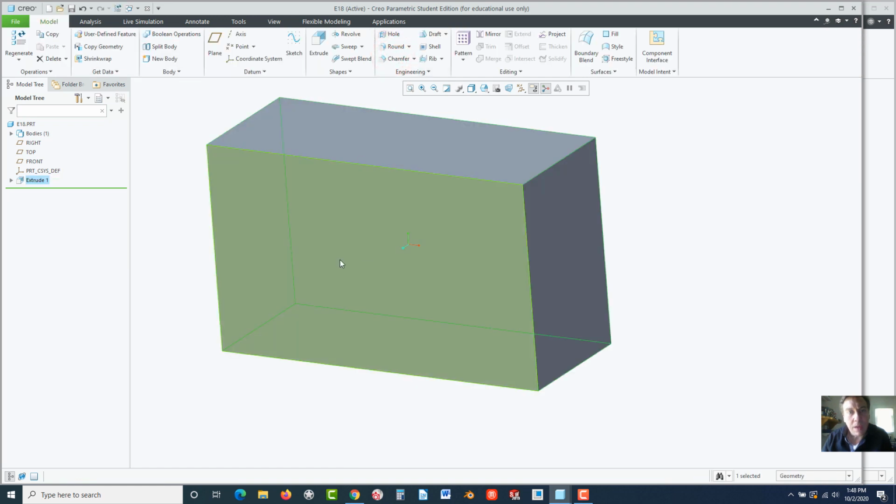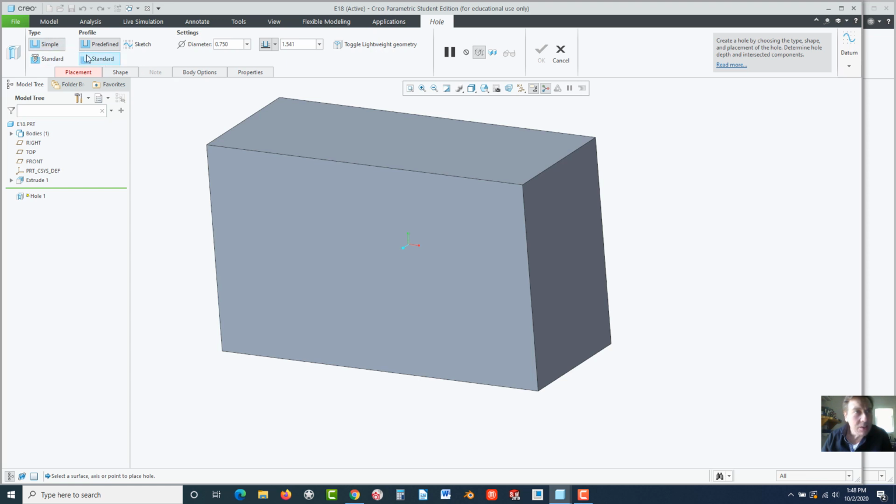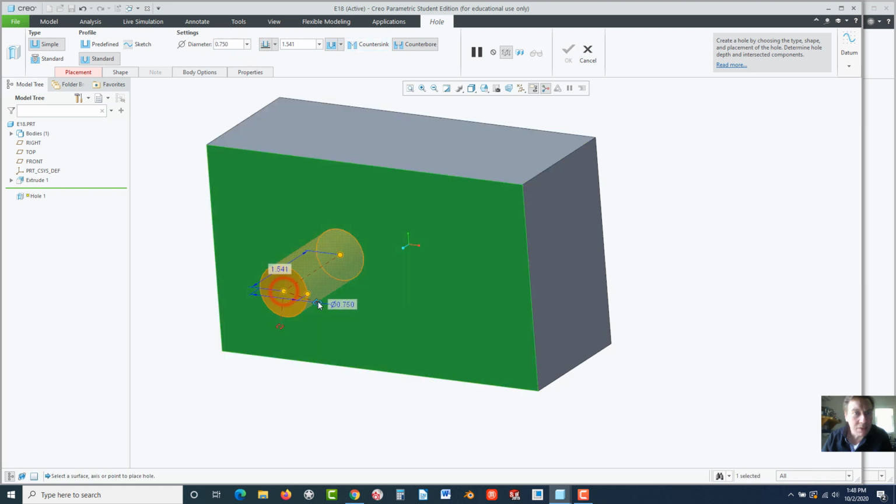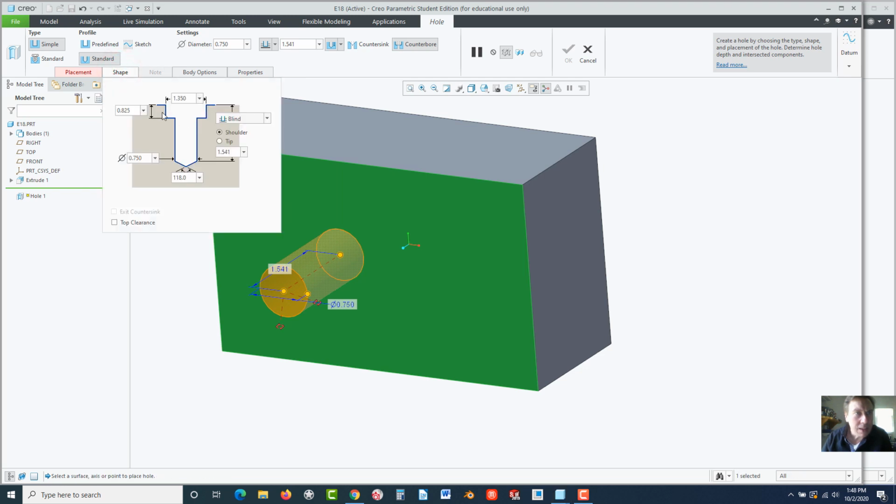And hit OK. Now we're going to go to the hole tool here. Select that. And let's go to standard. And we're going to go with counterbore. And as you see here, let's go ahead and click on the surface. Now we could go to the shape and specify additional parameters here. But first of all, let's go ahead and grab this little shape, drag it to this edge, and this little shape here, drag it to this edge. This is for locating it. And now you'll see it will actually update with the parameters that we wanted here.